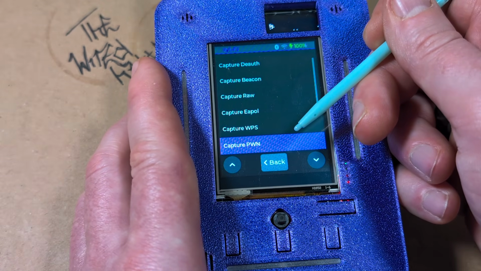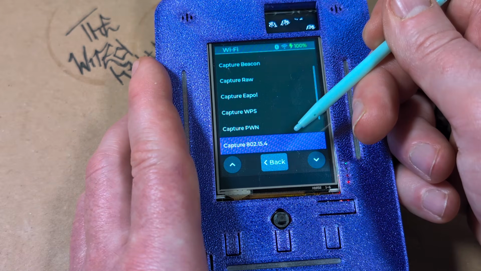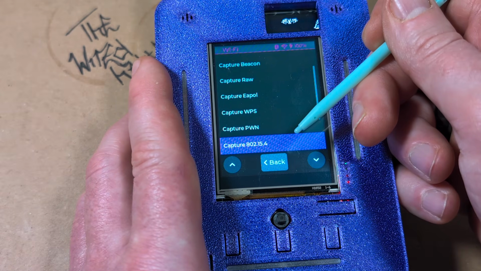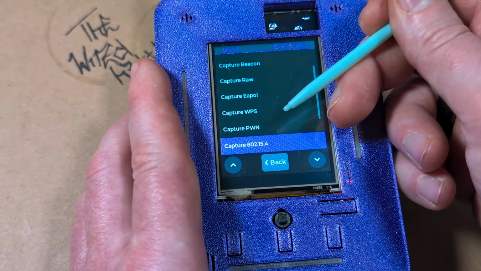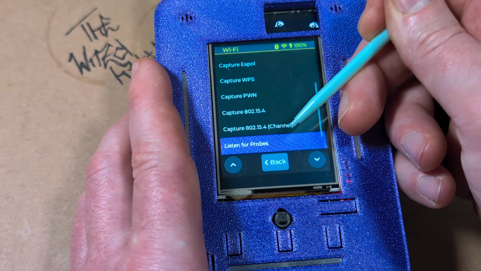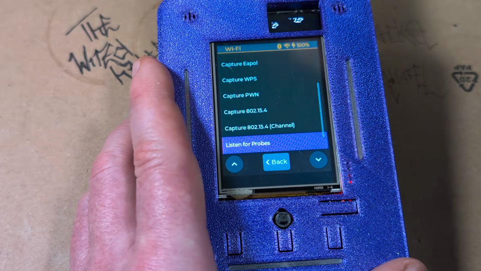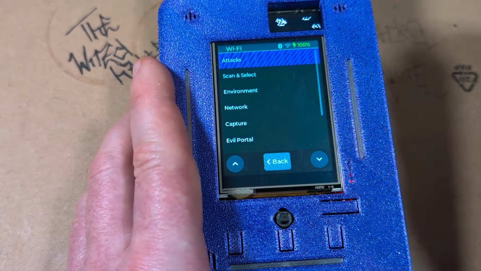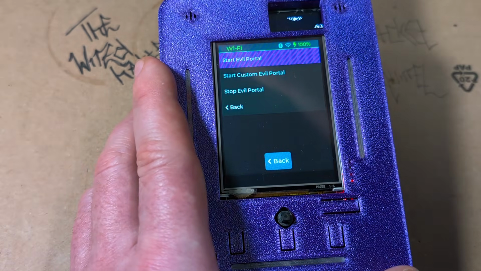PWN records frames from Pwnagotchi devices. 802.15.4 records IEEE 802.15.4 frames. Again with the specific channels, and then a list of probes just as an open listen, I believe. So come back out of that. That was capture.